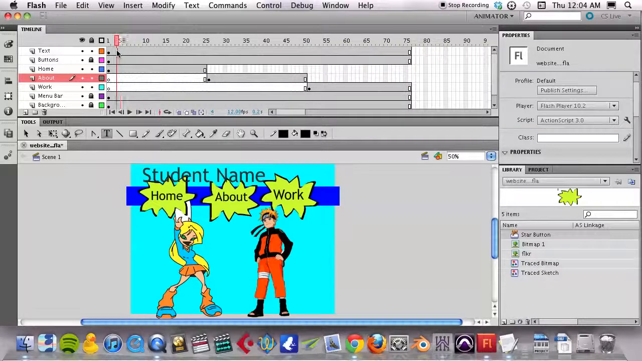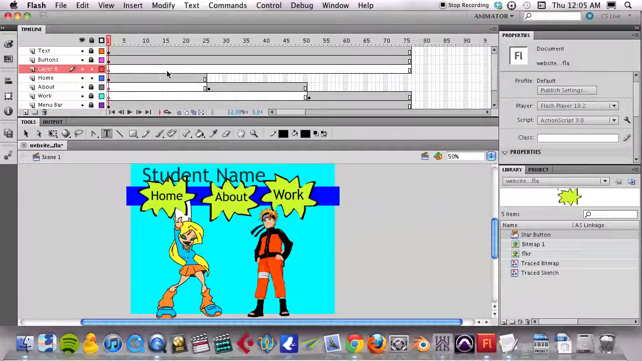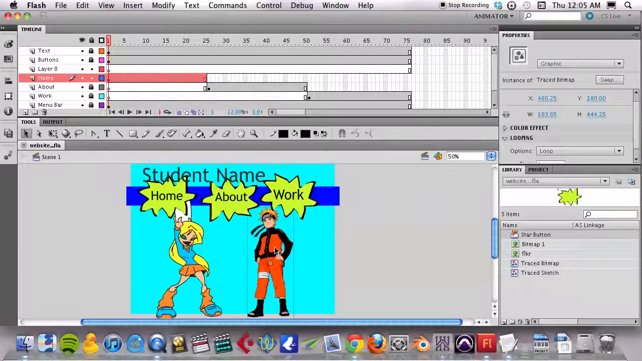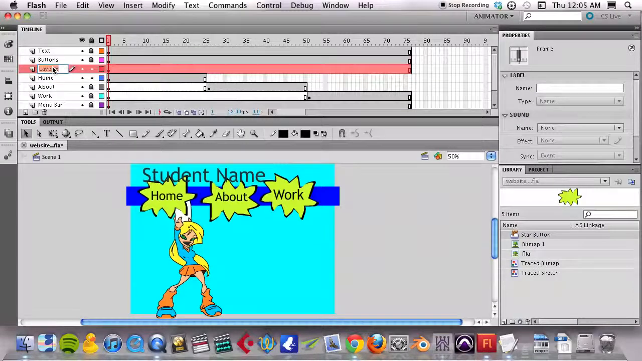So I'm going to start with this first part. I'm going to just have these characters appear from the side. To do that, I'll need to get them on their own layers. I'm also going to lock down all the other layers except for the home layer. So I'll add one other layer, and I guess I'll take Naruto here and get him on his own layer.